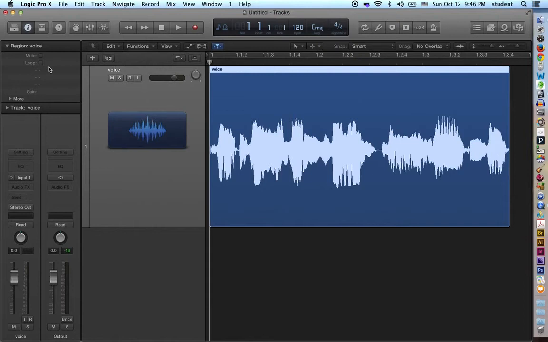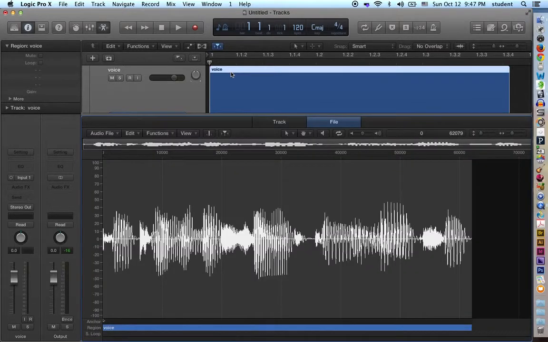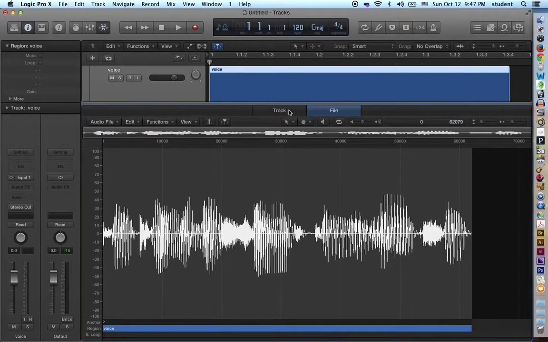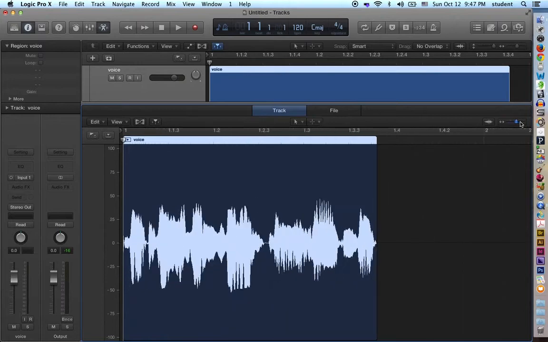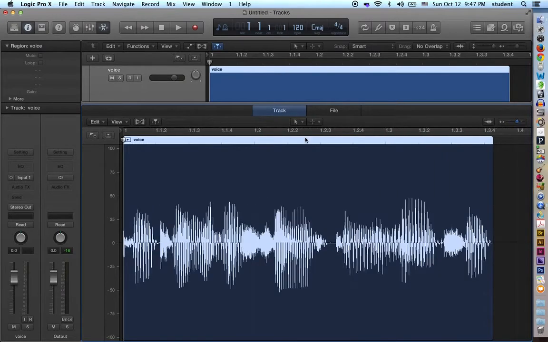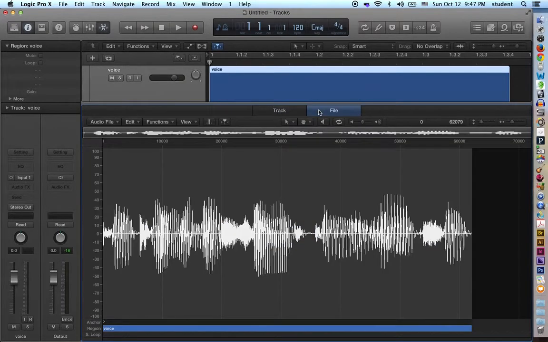So once you've done that, if you go back, you can either double click on this track or hit the scissor, or you can hit the letter W. All three of those ways will get you to the audio editor. And you'll see there's two views. There's track view, which is identical to our arrangement window's track. And then there's file view. File view essentially looks like a wave editor. It's a lot like Audacity, in fact.